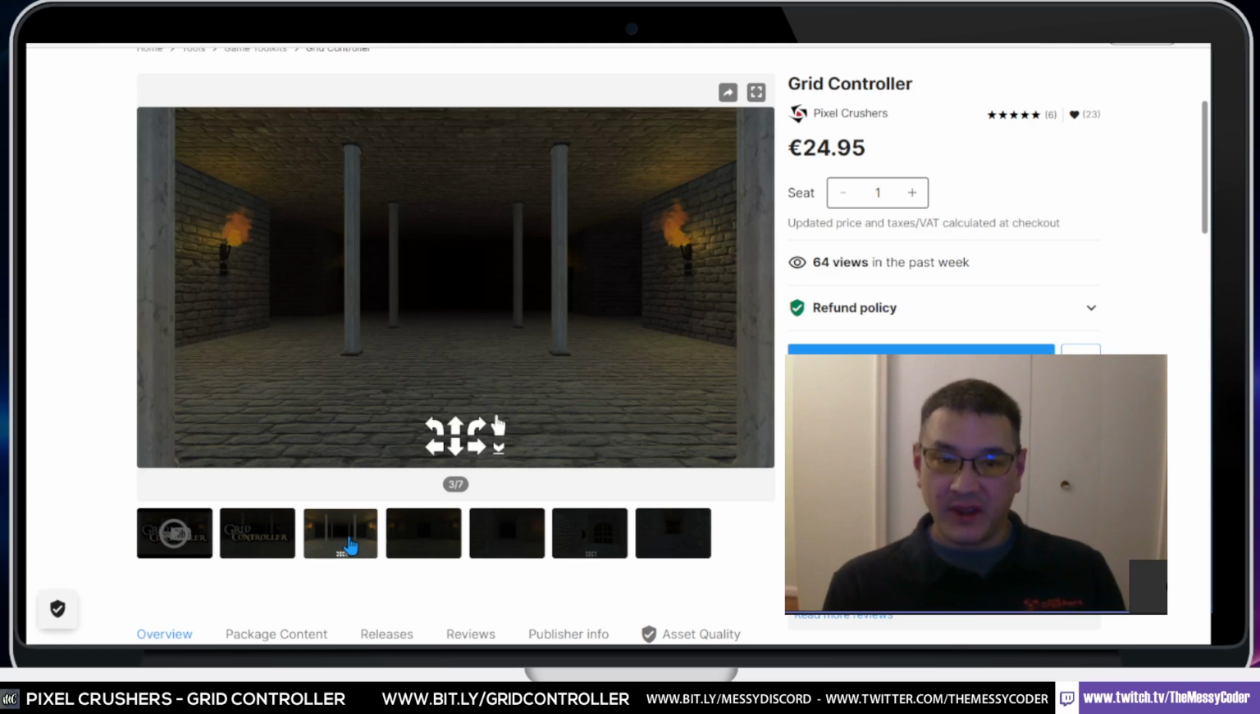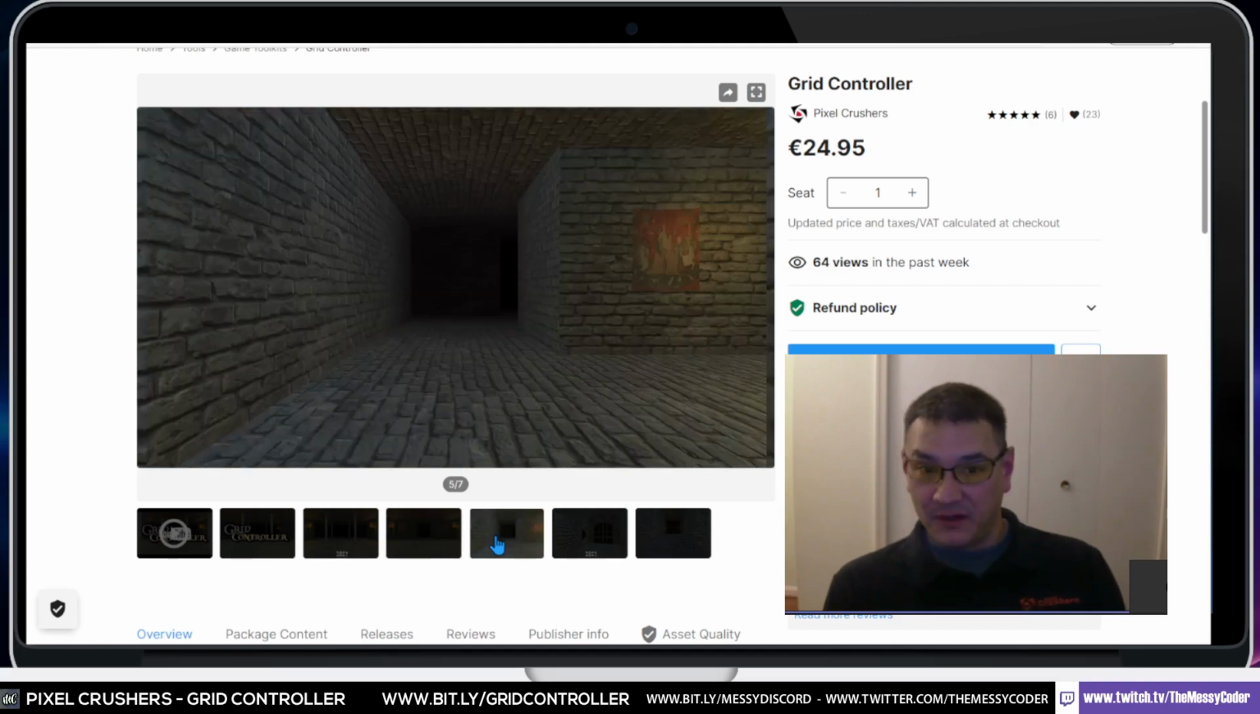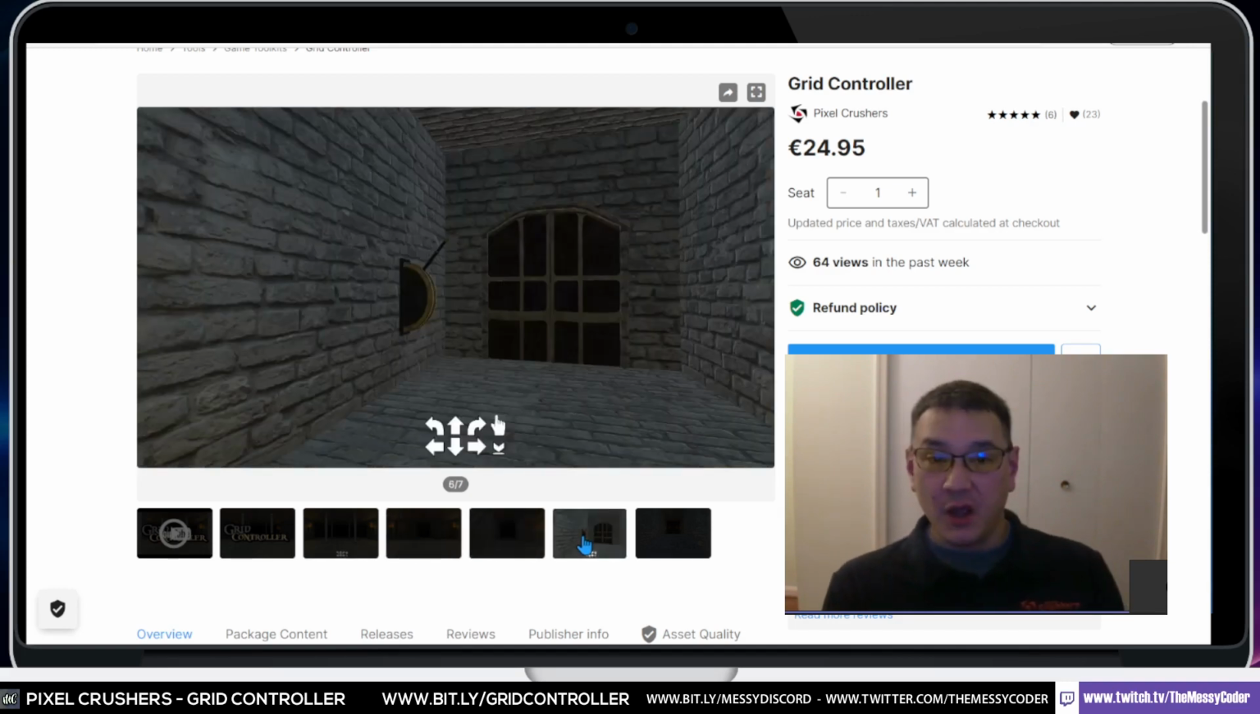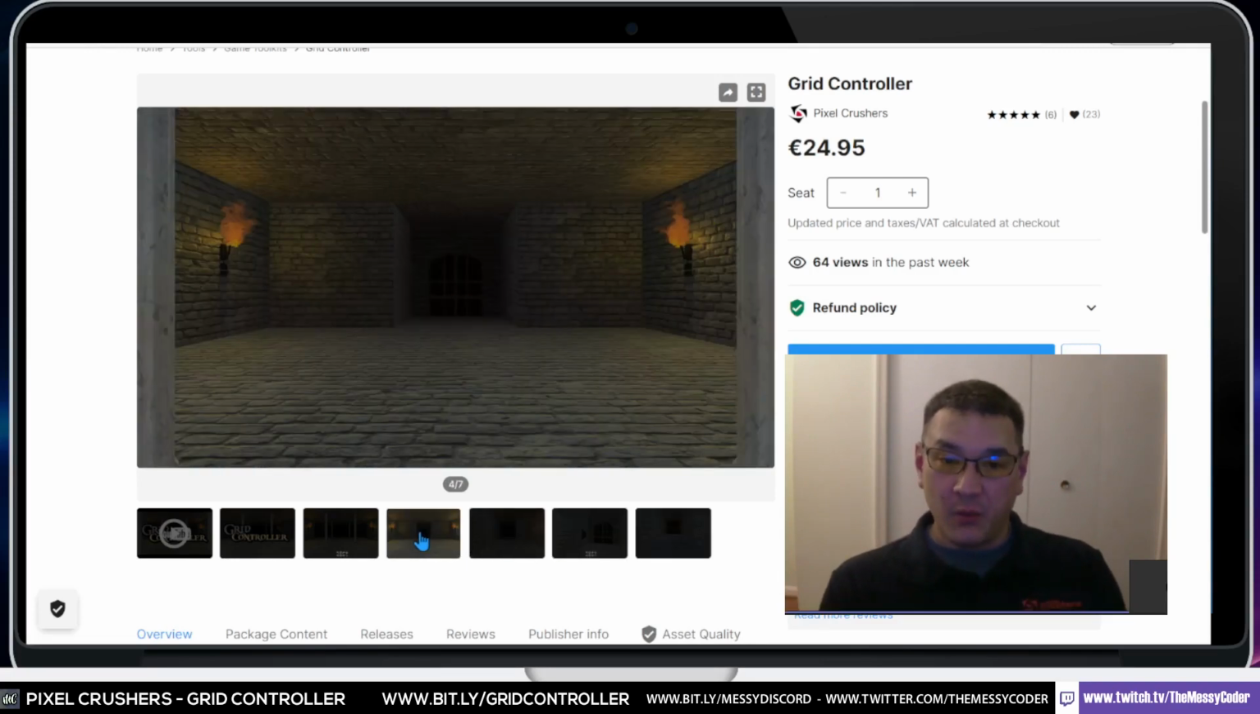So Grid Controller is a grid-based movement controller, which means that rather than being freeform like Doom and Quake, where you can walk around any square or any pixel of the map, it's Eye of the Beholder style. Exactly. That was a big influence. There you go. I get you now.